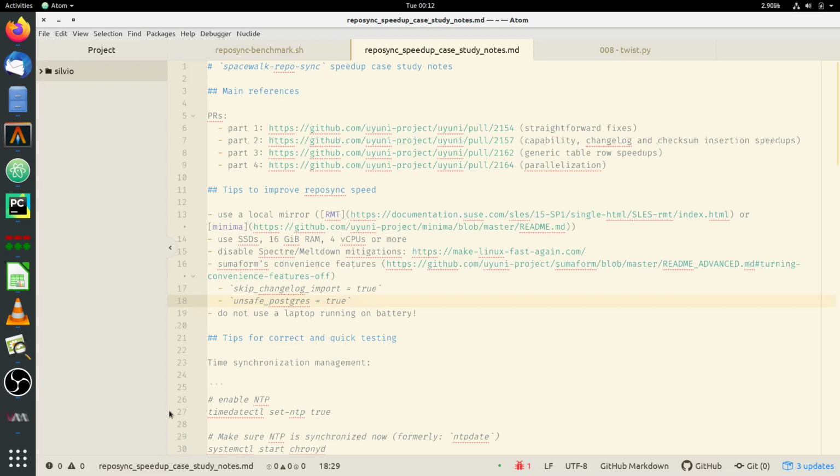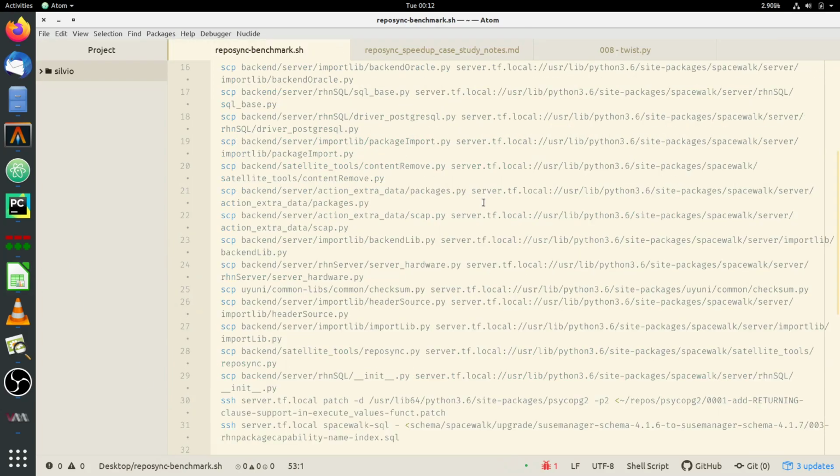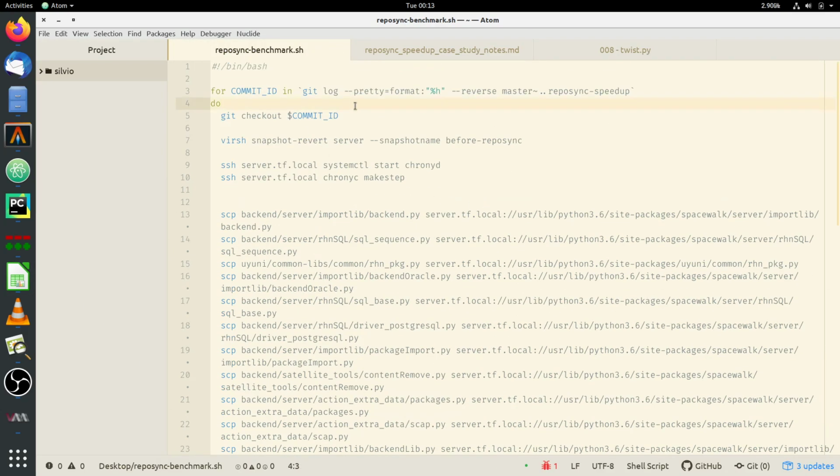To make my life easier, I've created a shell script which does many things, which I will explain in a while. But what it does mainly is to revert a snapshot. And after that, it will run those two commands. And those two commands will start the chronyd daemon and force it to make an NTP synchronization, really solving this problem.